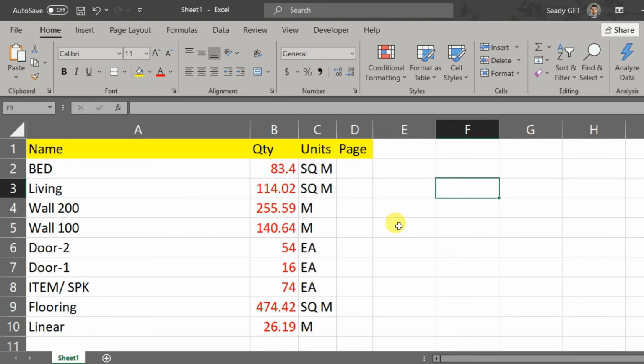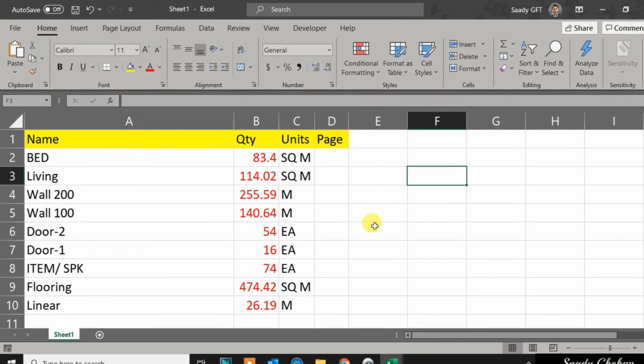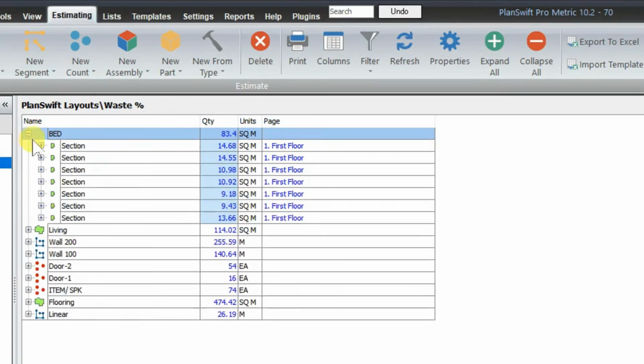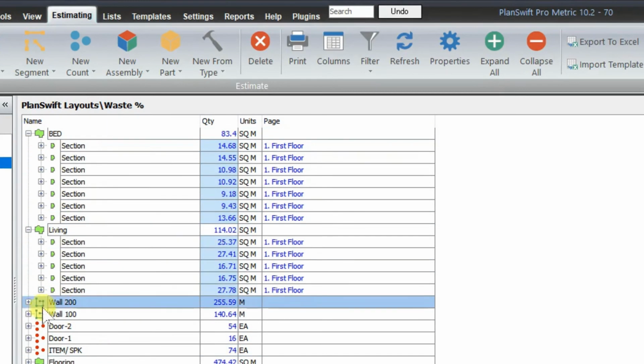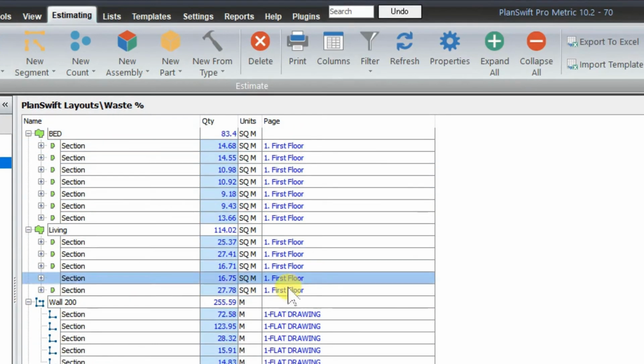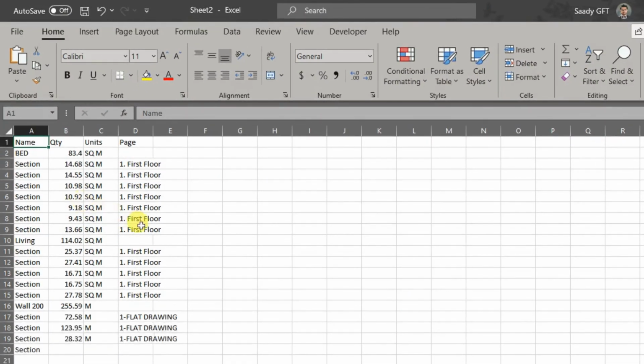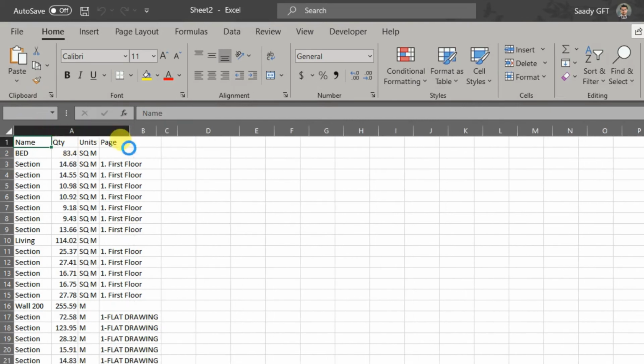What if it's not covering the requirement? You maybe need to see each section separately as a breakdown. No problem. Now you're working in an organized way. It's possible. Just click here. You see there is a breakdown view. Export to Excel. The software will quickly generate the new sheet, and here you have the breakdown view.